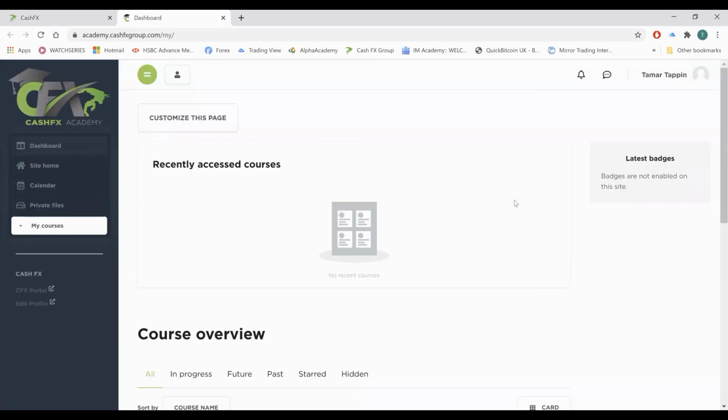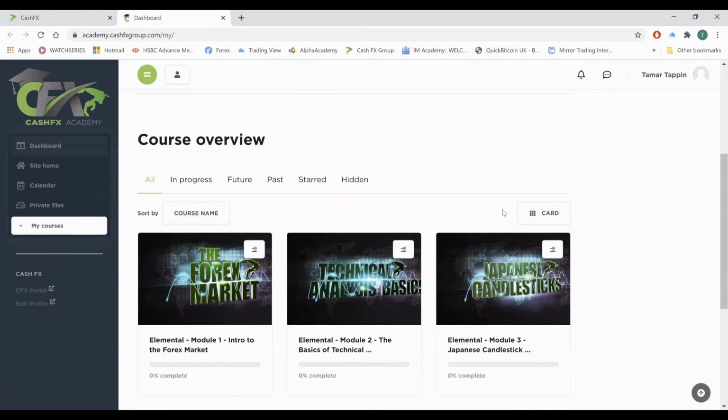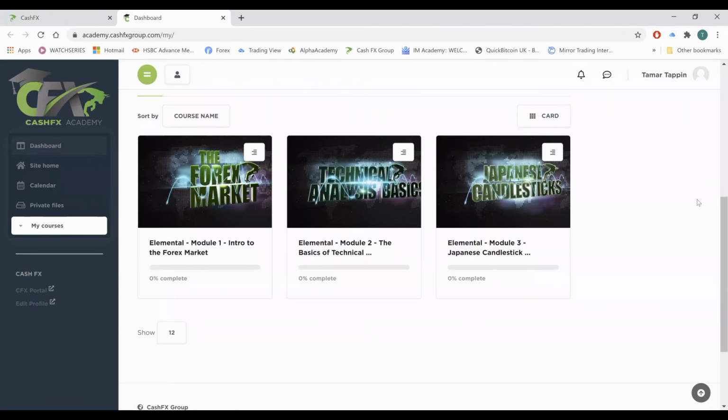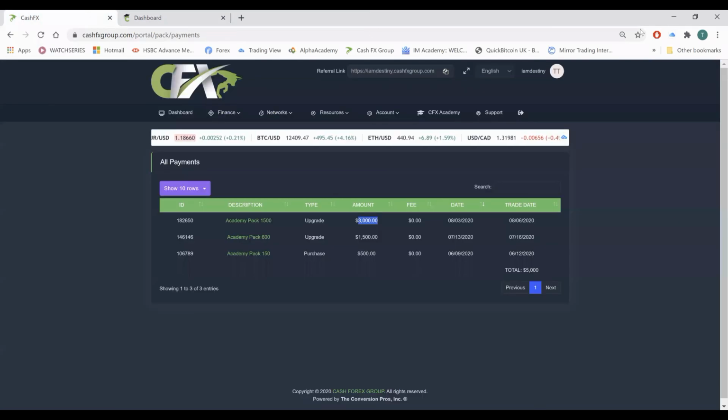And this is your Learning Academy. So if I just scroll down here, there are 3 modules available for the Elemental series. The Intro to the Forex Market, the Basics of Technical Analysis, and the 3rd module is Japanese Candlesticks. So this is where all of the Academy portals live. I'll just go back.